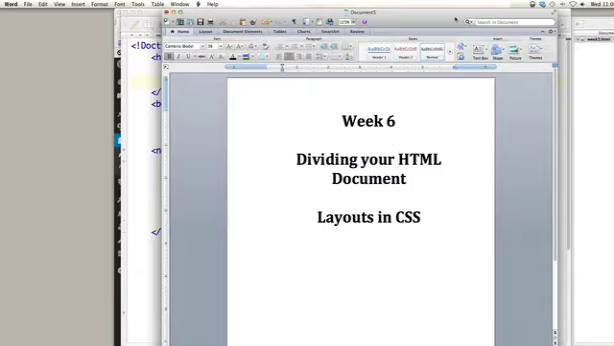I wanted to make this video about dividing your HTML document into all of the main elements that every HTML document needs, and then talk a little bit about layouts and CSS. We talked about a lot of this in class already, but I just wanted to make a video so that for those of you that were a little bit behind or thought it was a little bit confusing, all of this information will be in a video for you. So that's what we'll do today.